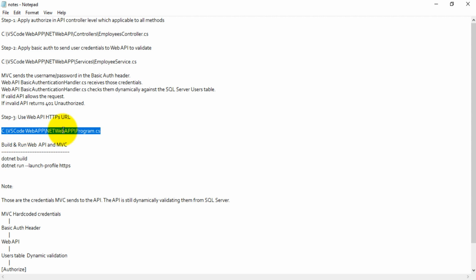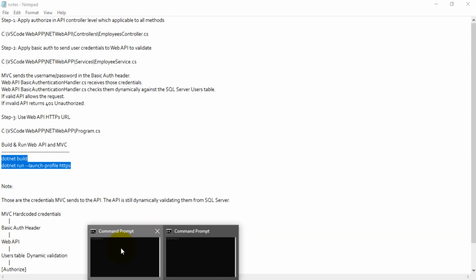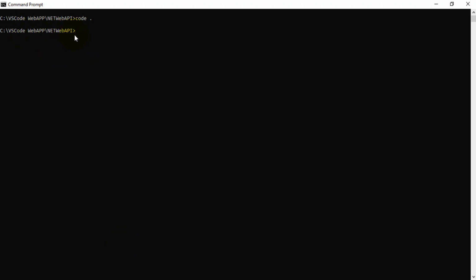Okay, so that's all about the changes. Then we need to build and run the Web API and MVC. To build and run the Web API and MVC, we need to execute these commands. First, we need to execute for Web API. I'll go to the command prompt. This is my repository of ASP.NET Core Web API. Here I'll execute this command, dotnet build.